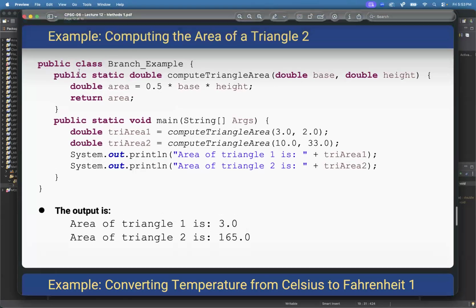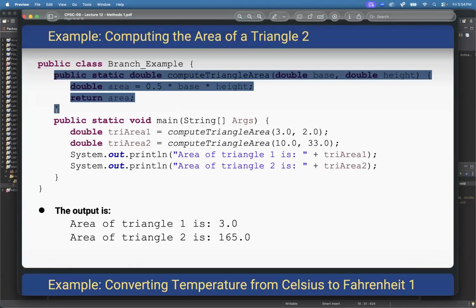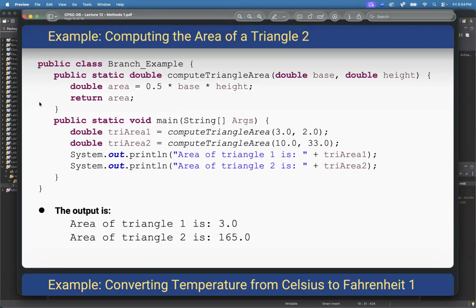So if you look at what we have on the lecture slide, this method is compute triangle area that came first. And then after the compute triangle area, then we had public static void main, which is our main method. And it doesn't matter which one's first, because when you start up your program, the one that is going to run is going to be the main method. So it doesn't matter the order, it's doing it based on the name. So it knows to run the main method.